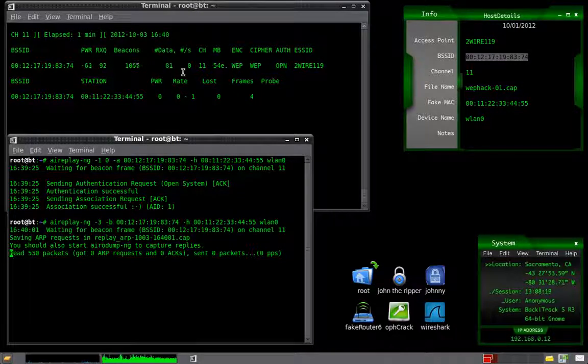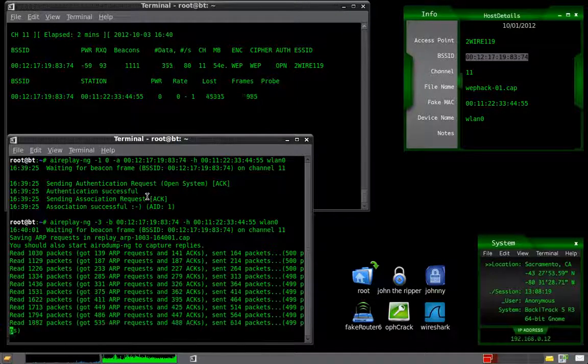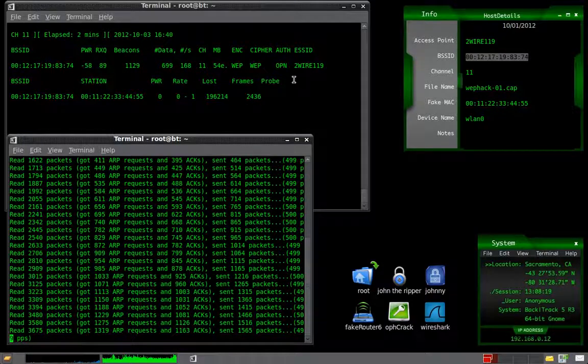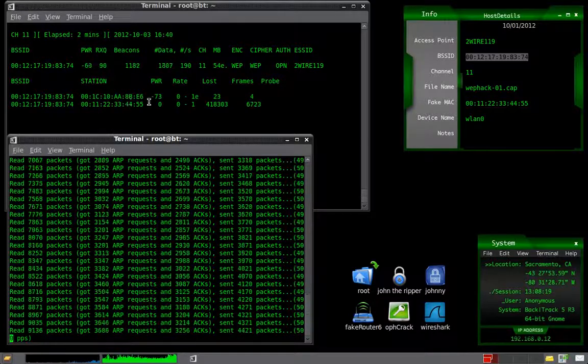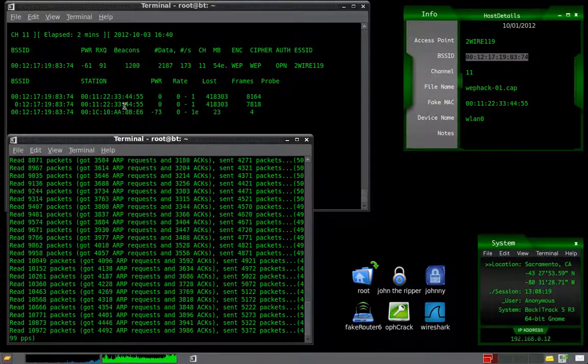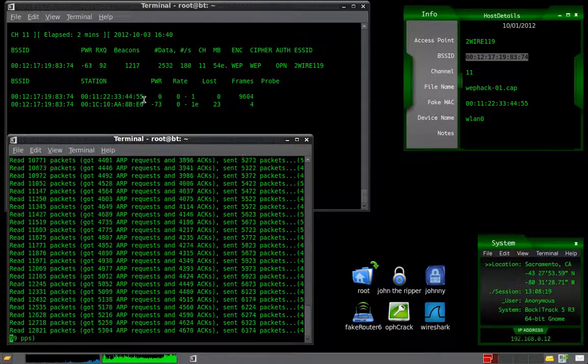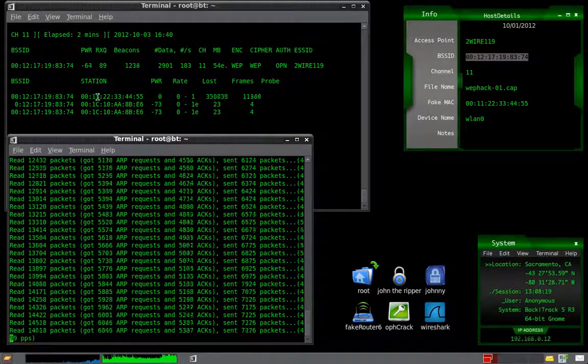So you can see here the data level is not increasing as rapidly as we would like. It could take a long time at this rate. So here we go. You see now the data level is increasing. That's exactly what we wanted to happen. We are now injecting packets, generating traffic, and you see here also in your first terminal, there's our fake MAC address right there, and it is successfully associated with the access point which we want to perform the attack on. So don't close either of those terminals.